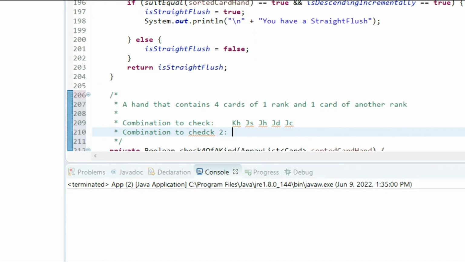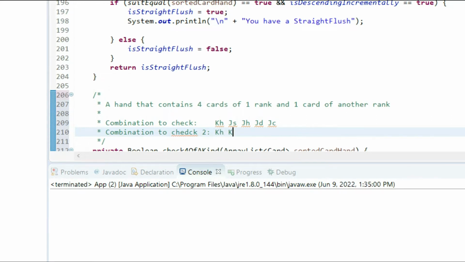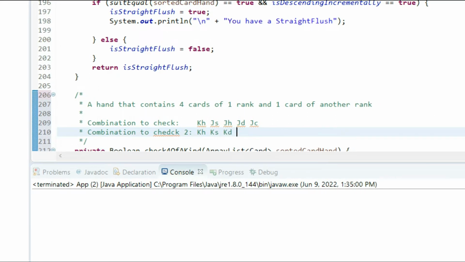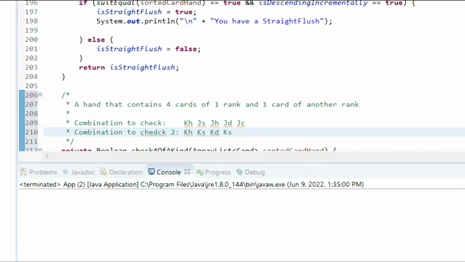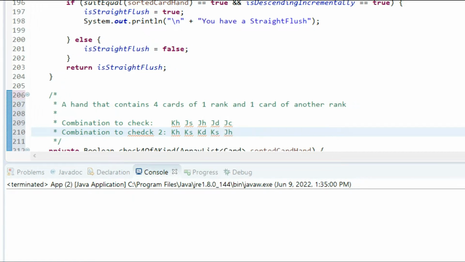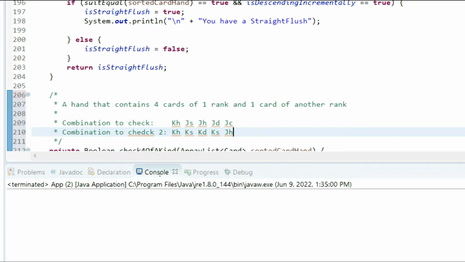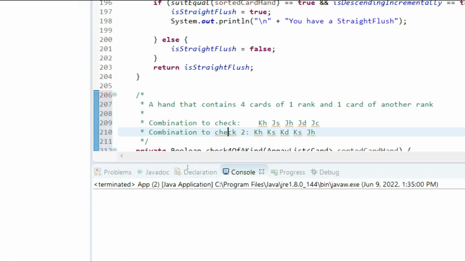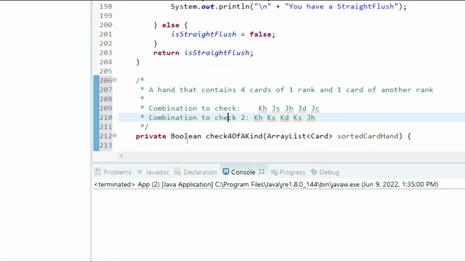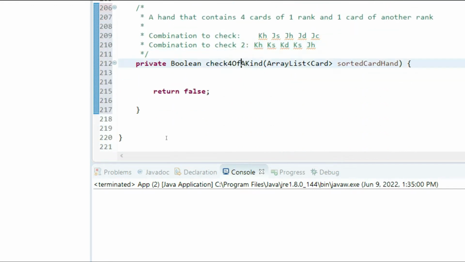All right, so for the second one, we're just going to go King of Hearts, King of Spades, King of Diamonds, King of Clubs, Jack of Hearts. So what we can do is check both of these combinations in this method that we're about to create, this check 4 of a kind method.